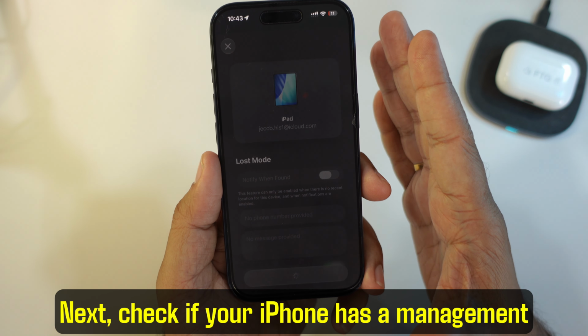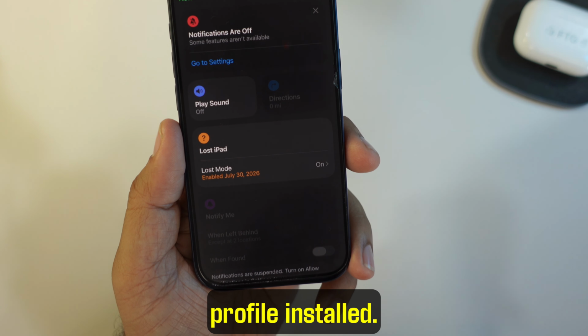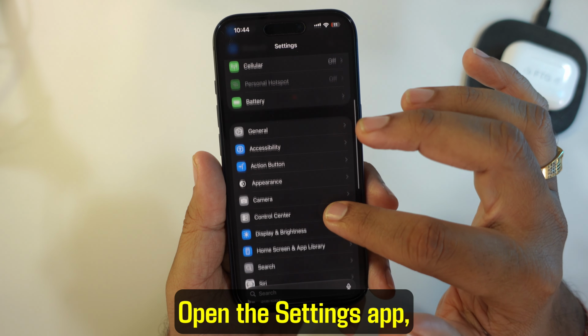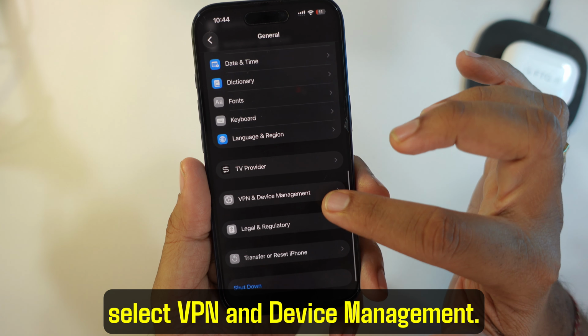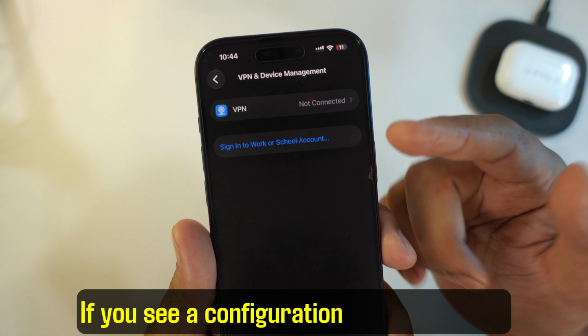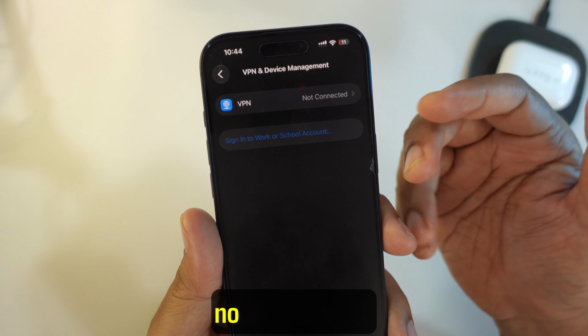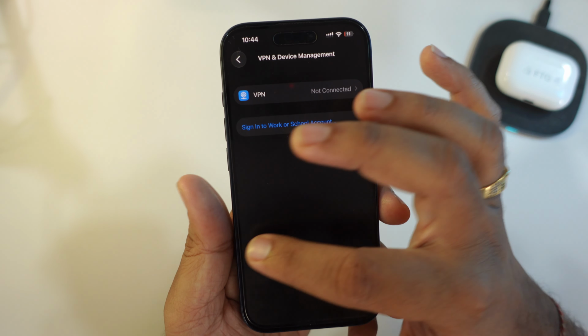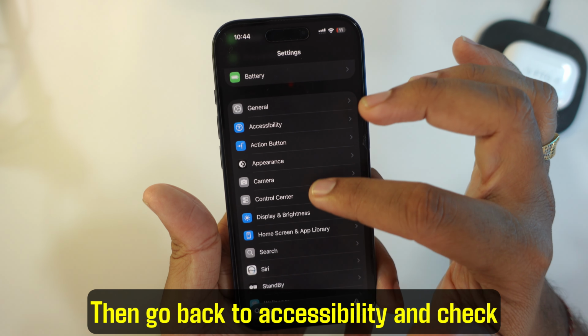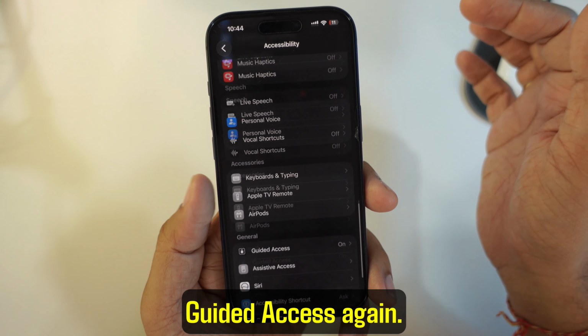Next, check if your iPhone has a management profile installed. Open the Settings app, tap General. Select VPN and Device Management. If you see a configuration profile that you no longer need, remove it if you're allowed to do so. Then go back to Accessibility and check Guided Access again.